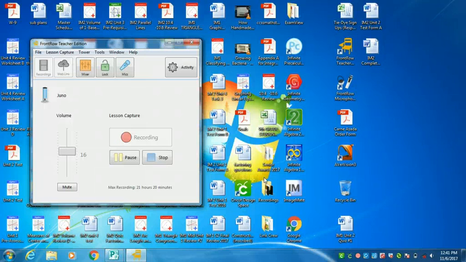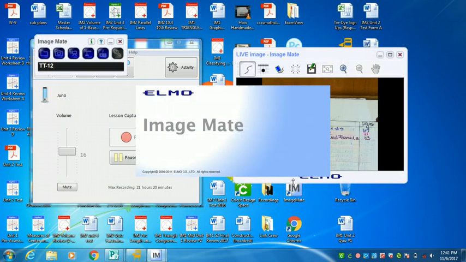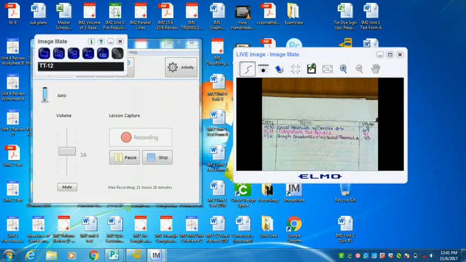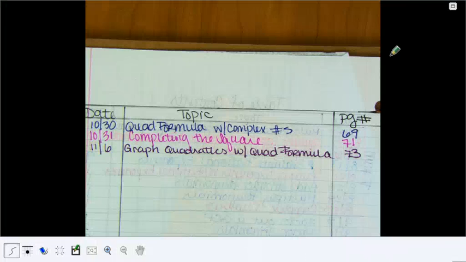You have to open ImageMate. Down. IM. That one. Double click the IM. There you go. Did you hit record? Yeah. Then just maximize. There you go.